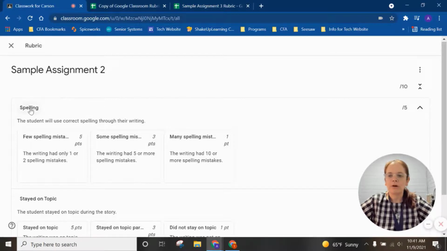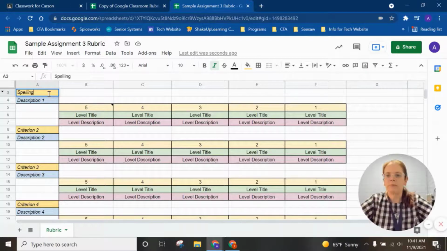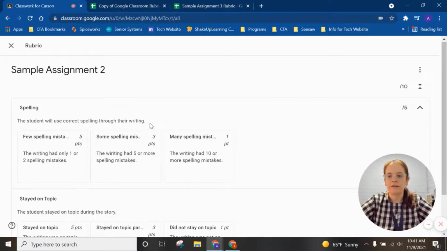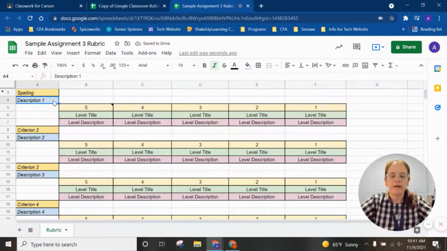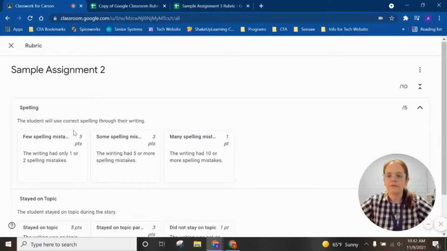So this part right here is the criterion. So I'm going to do spelling. Right here is the description of the criteria. So the student will use correct spelling. And I'm just going to use the same content. Then I have my levels. I have my points, my title, and then my description.